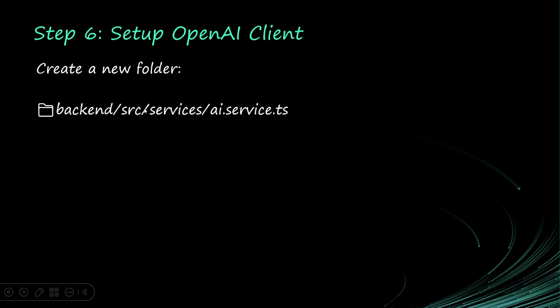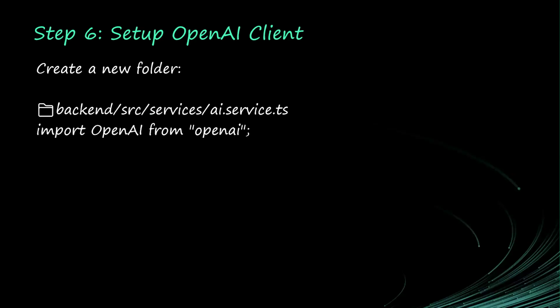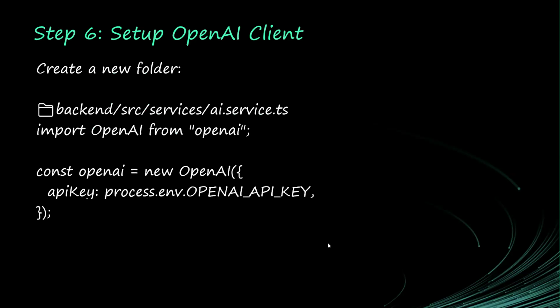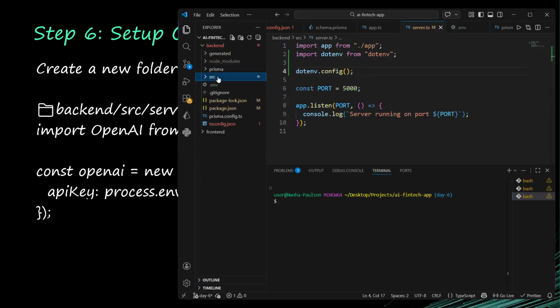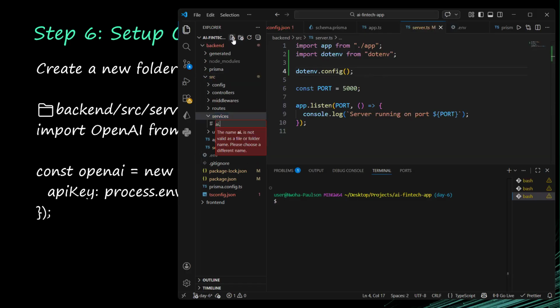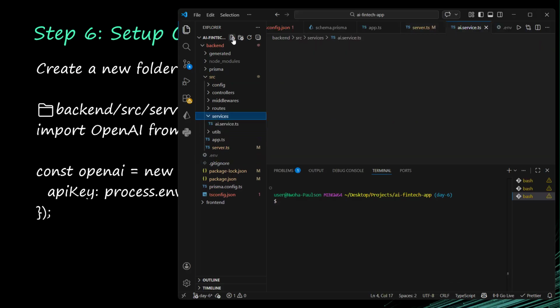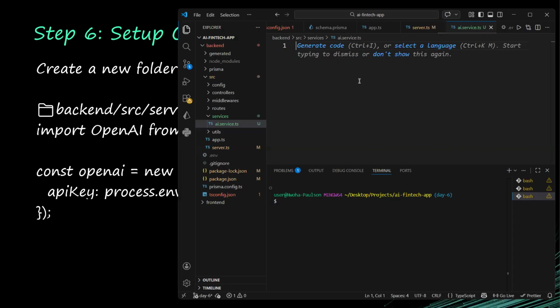So create a folder in your source folder, create another folder called services, and then create a file called ai.service.ts. Then we are going to have this line of code. So let's go and do that. I'll go to my source folder, create another folder called services, and inside of this services, I'll create another file called ai.service. This is the file or the module that will handle our AI requests.